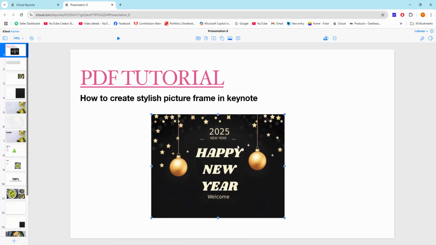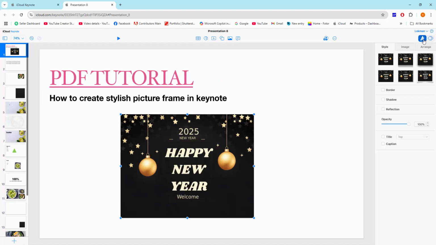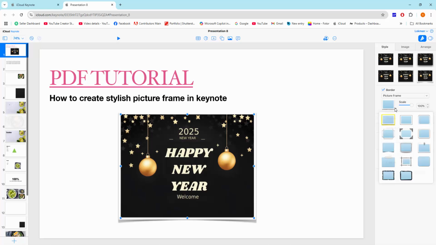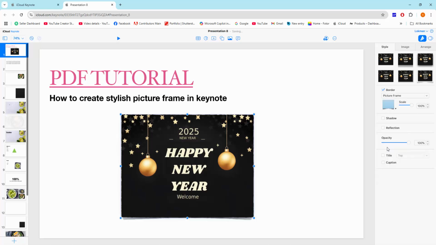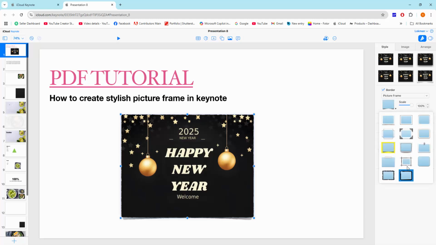At first select this picture, then click the show or hide format style option. Now you can see here is the border option. Click these borders and choose the borders drop down menu and find picture frame. Now click this frame drop down menu and now you can see here are many picture frames. Now I choose this one or this one.